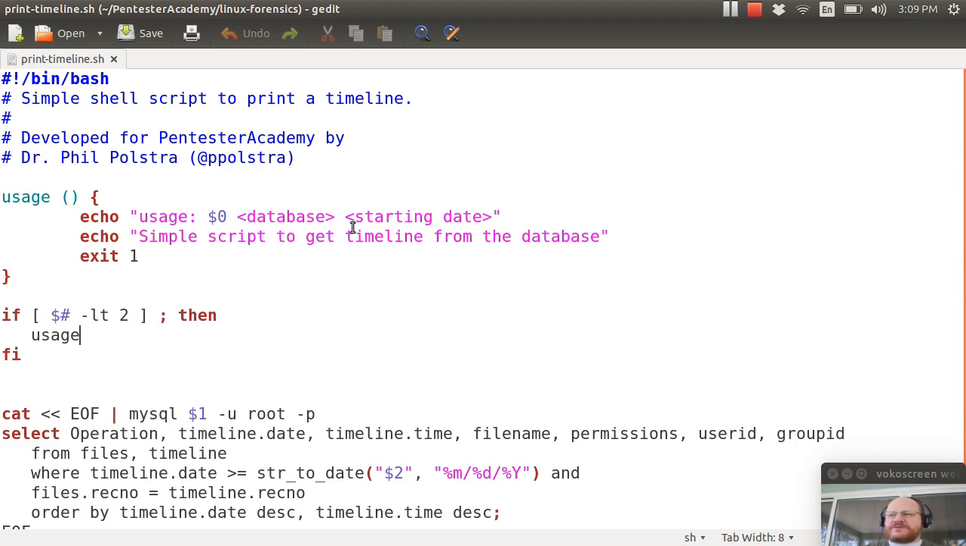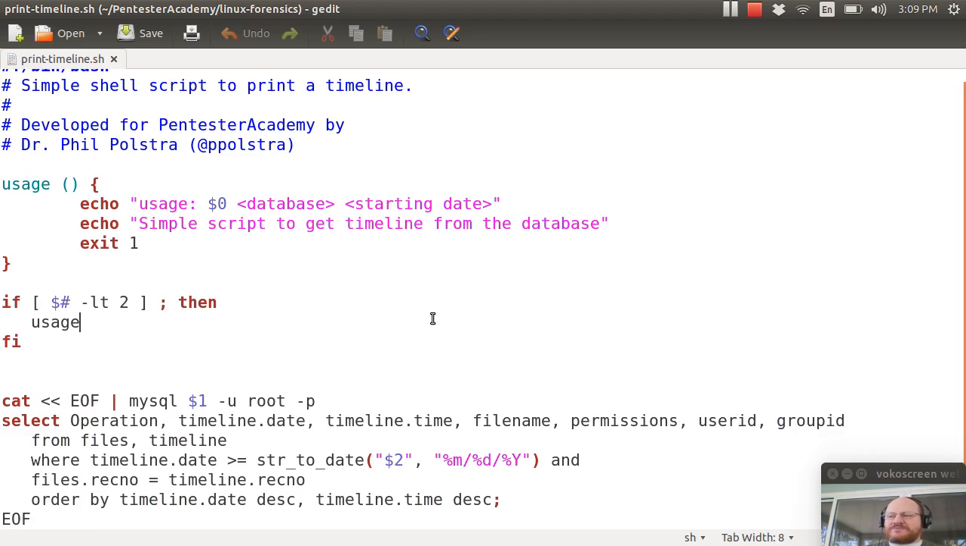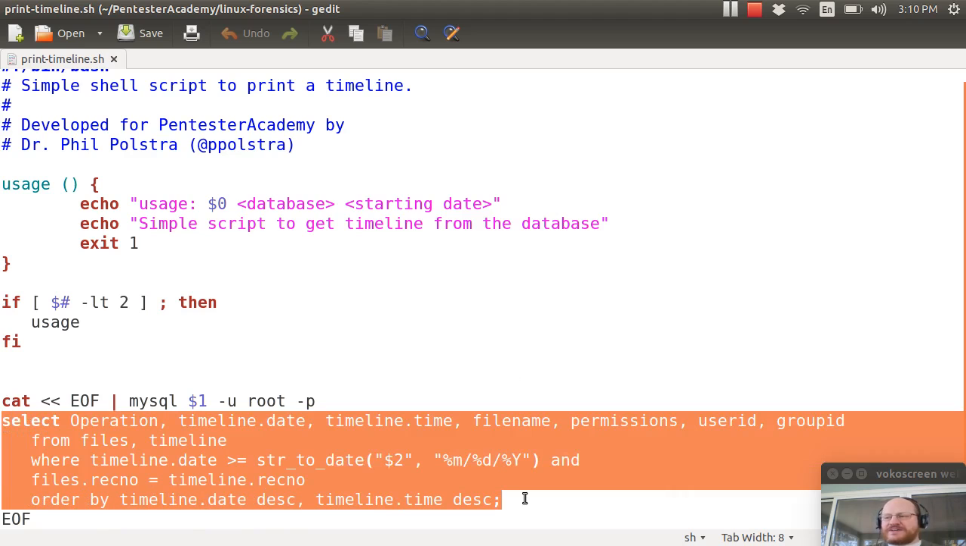So here I wrote another simple script. You don't really need to use this, but it might make it easier for you to look at your timeline that's in the database. The script will take the name of the database and a starting date, and then it will do a simple query. It will print out your timeline showing all the different modify, accessed, and changed operations from your timeline, starting with the date that you give it.